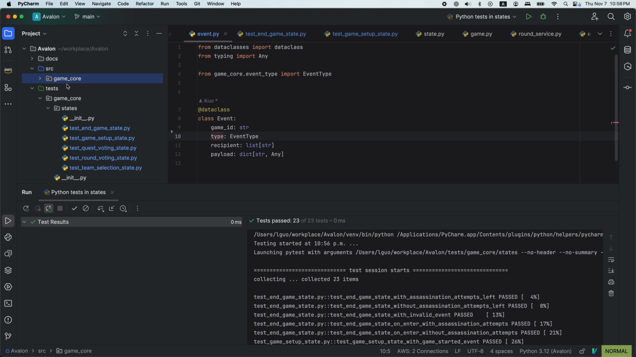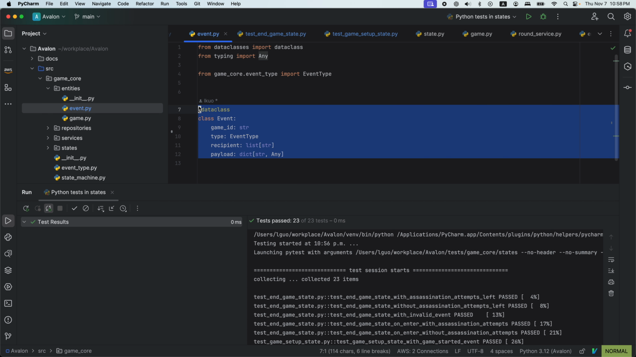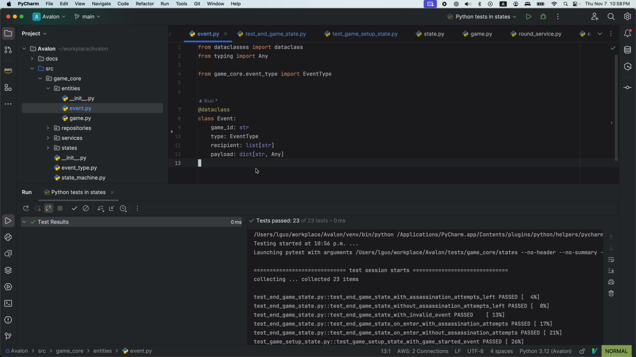So every time we want to interact with this game core, we would transform whatever we get from the database or the outside world into the format of the predefined event, and use these events to pass to the state machine so that it can pass to the current state.